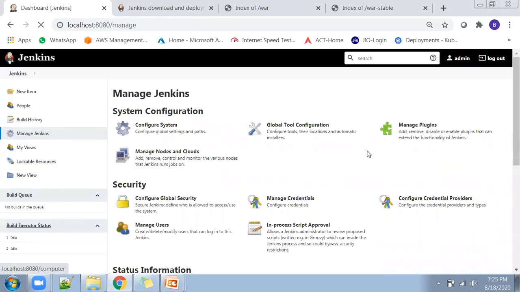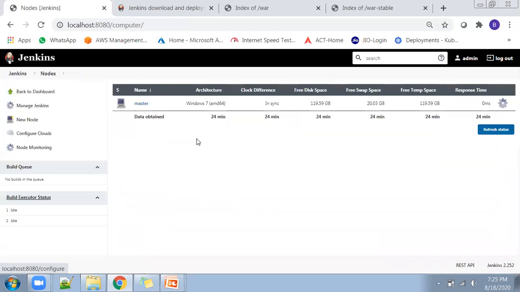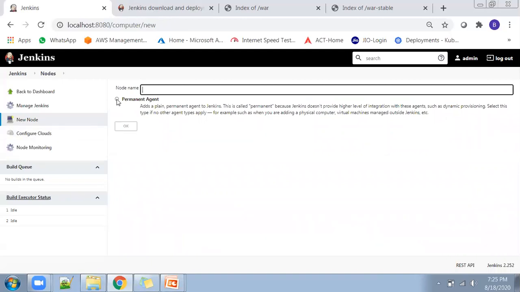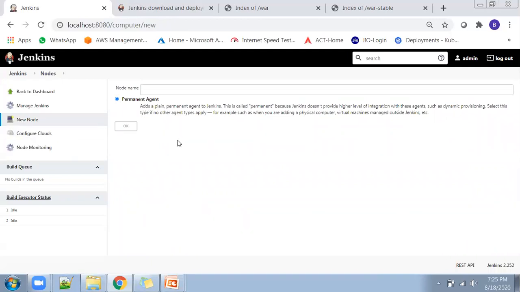So I will go to manage Jenkins. And the other option is manage nodes and manage clouds. So as I told you, this is the one section called Jenkins master. Currently only master is available. It will run all kinds of jobs which we are going to give. If you wanted to offload this Jenkins master, you can add a couple of slaves using the new node option, and those slaves can run the jobs so that Jenkins master can be free from the load.